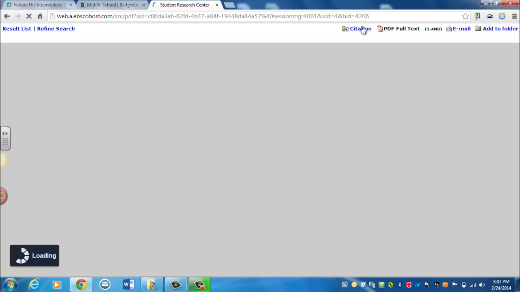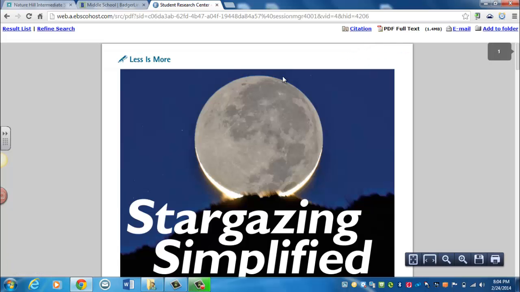While we're waiting, there is a neat thing up here where it says citation, and you can click on that, and that'll help you cite your sources. We'll do a video on that, and I'll show you how that works, but it's something to keep in mind, that you always need to cite your sources when you are using these types of databases.